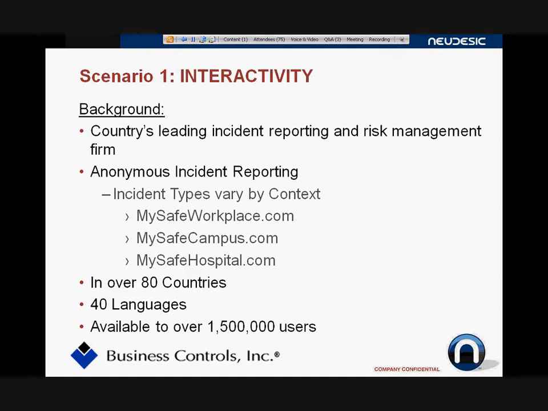So they can go to this website and anonymously report incidents. Each incident has an incident type, and those incident types vary by what I'm calling context, because they have multiple websites. One is called MySafe Workplace, another MySafe Campus, MySafe Hospital, and when they expand, probably MySafe Zoo or MySafe Prison, for all we know.